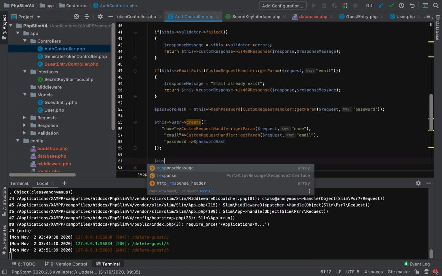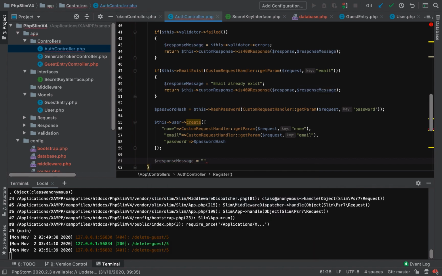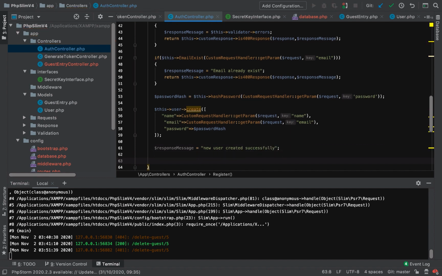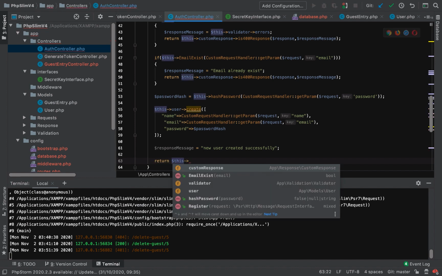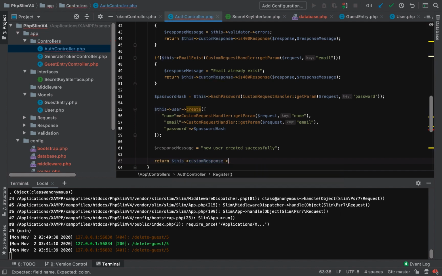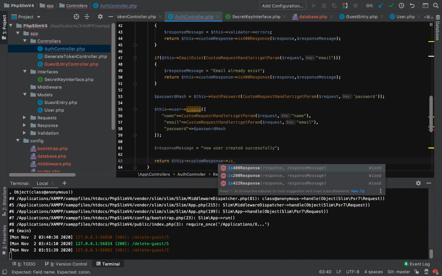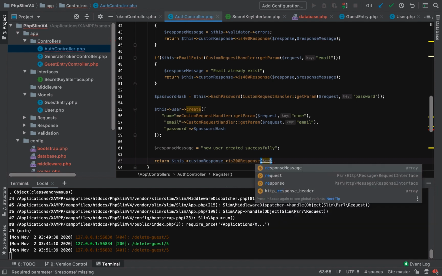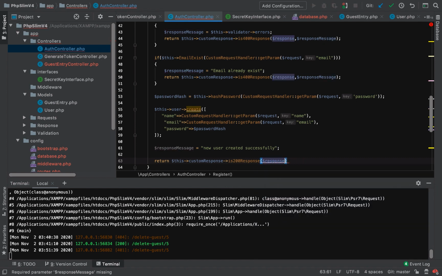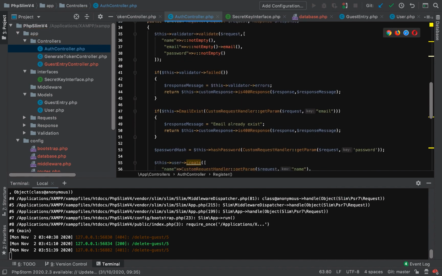Once this is done, we can set a response message and say new user created successfully. Then we can return our custom response, and this time around it's not going to be 400, but 200 because everything went fine. So we have response, and then our response message. Okay, so this will do for registration.